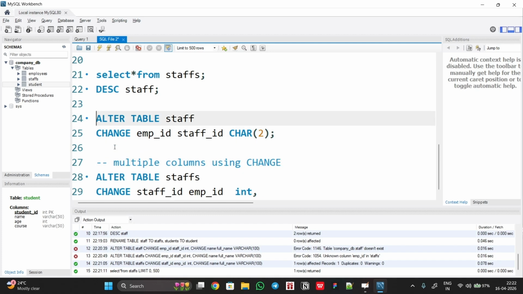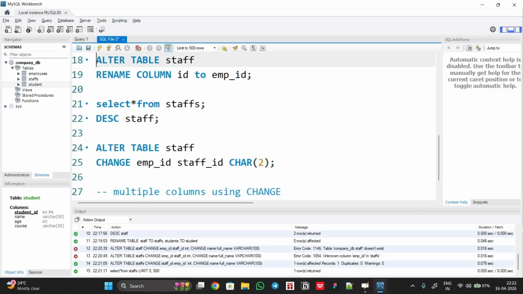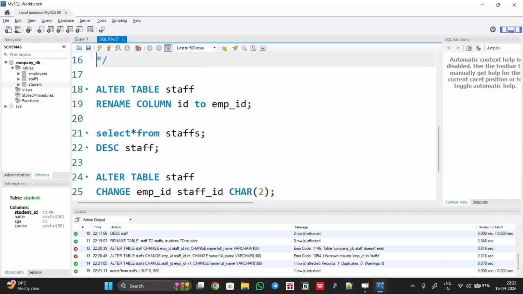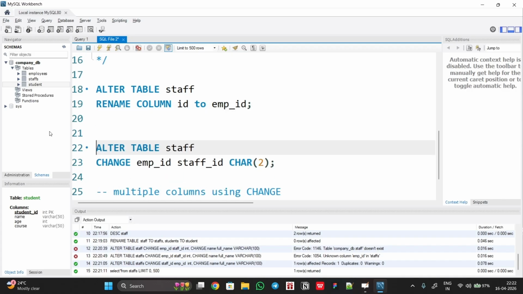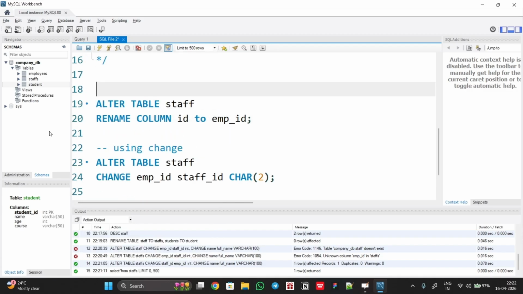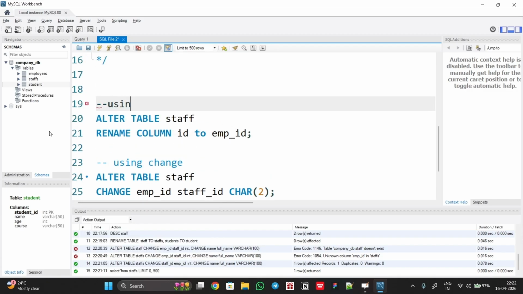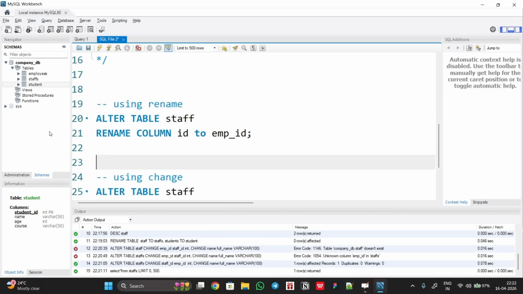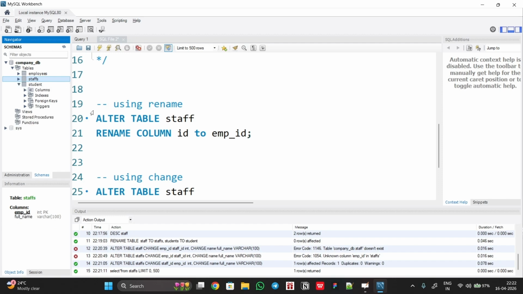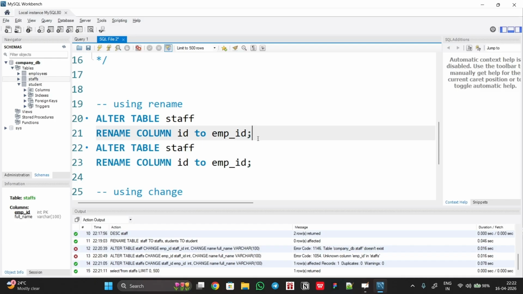Now what if you want to rename multiple columns using rename? Let me clear this out. Change using rename. Let's try this. Let me refresh it again, and let's take student this time. Copy and paste here.